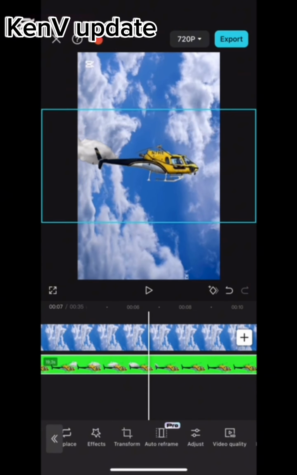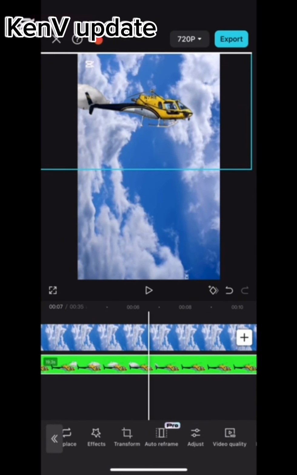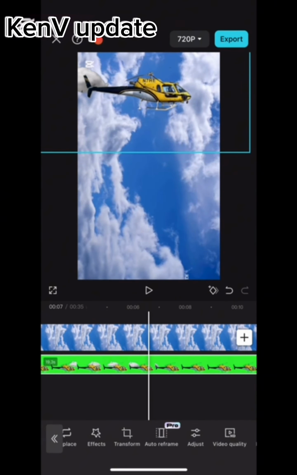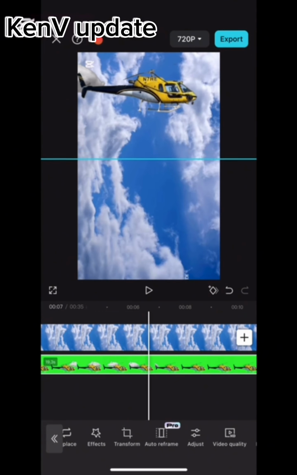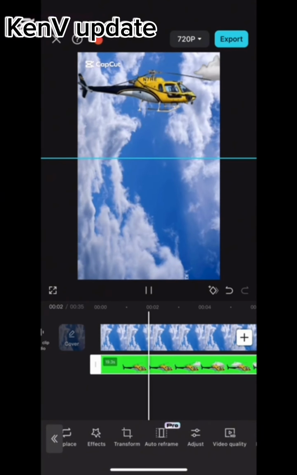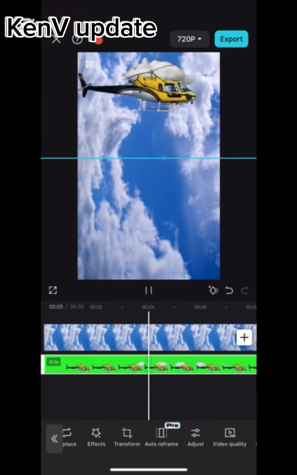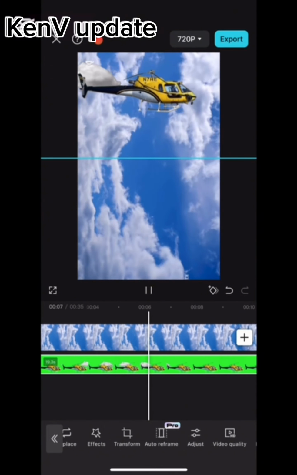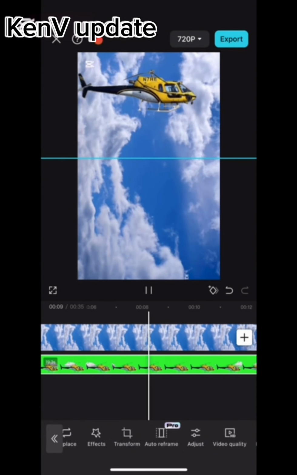Click on the video and expand it, then you adjust it to the exact point you want it to be. So position it very well, alright? After positioning it now, this is the result. If you need this green screen helicopter, you can DM me as well. I will send it to you, alright?